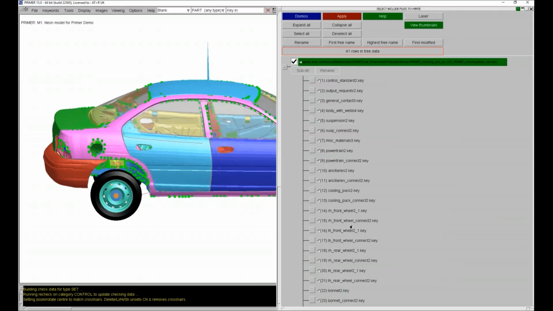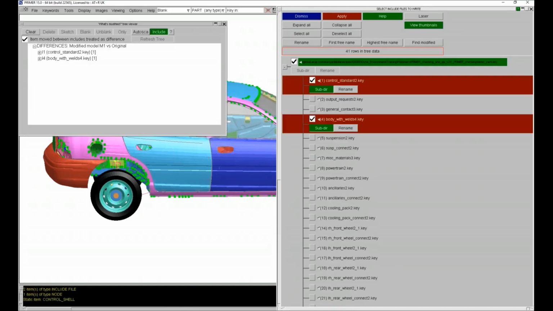So you get a view like this, a list of all the different include files, and I want to know which ones have changed, so which ones I want to write out. So if I click on the Find Modified button, Primer checks the current model against the one that was originally read in and highlights the differences and highlights the include files that have changed.